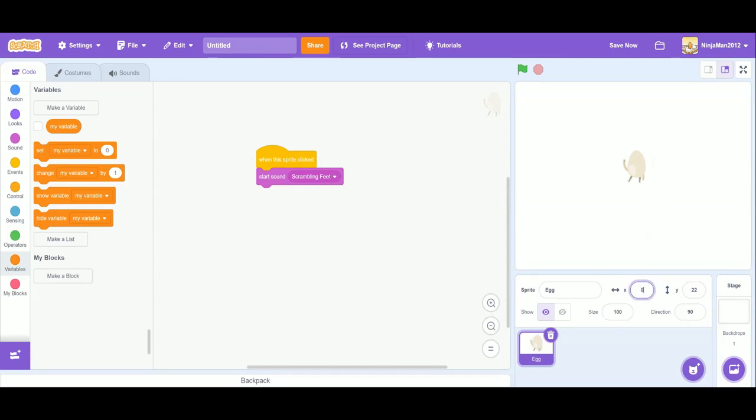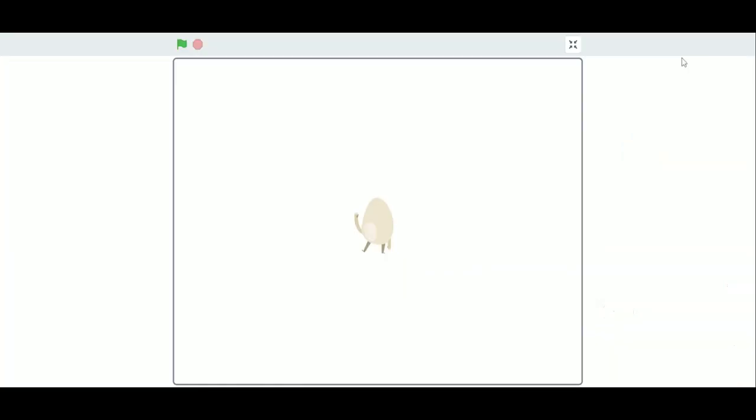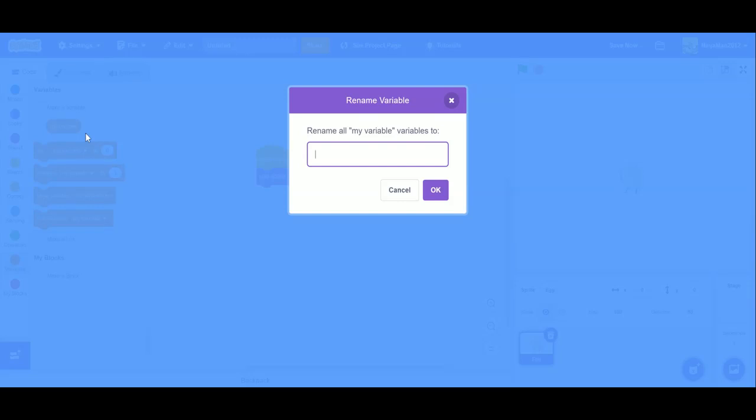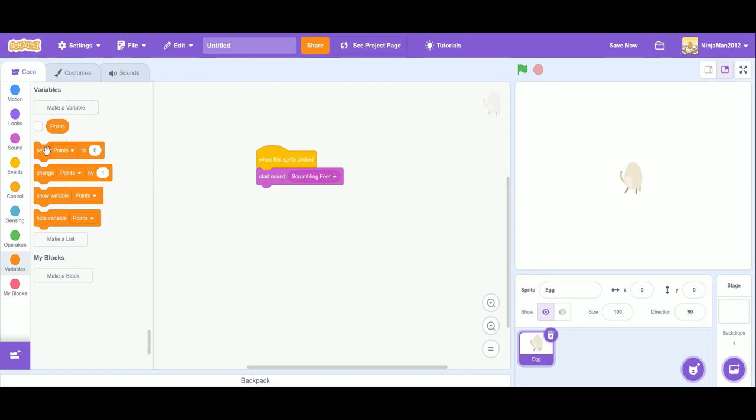First we're gonna make it go to 0, 0. Center it in the middle of the screen. That'll look centered. And we're gonna rename the my variable to points. And we're gonna want to change points by 1.